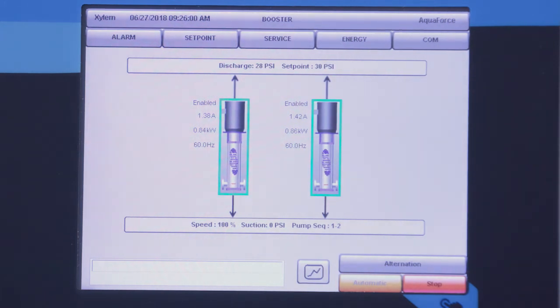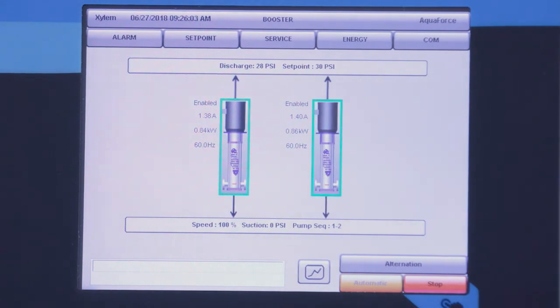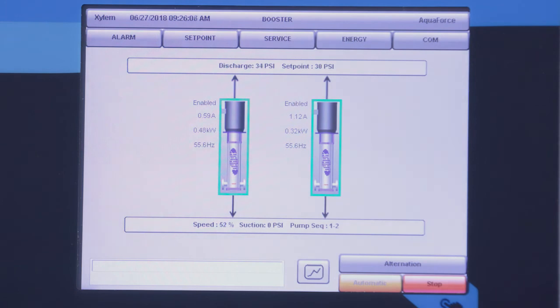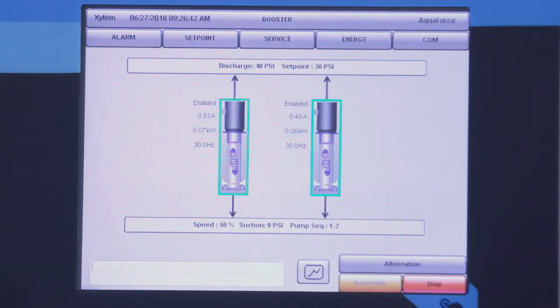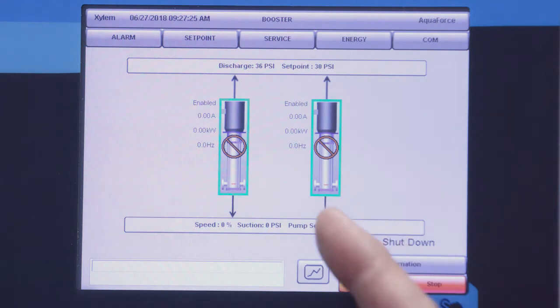So let me close the valve a little bit. So we can see the frequency is the same for both pumps because they're in synchronous mode. So I'm going to close the valve completely. Both pumps are down to 30 hertz, which is our minimum frequency. And we can see both pumps are off.